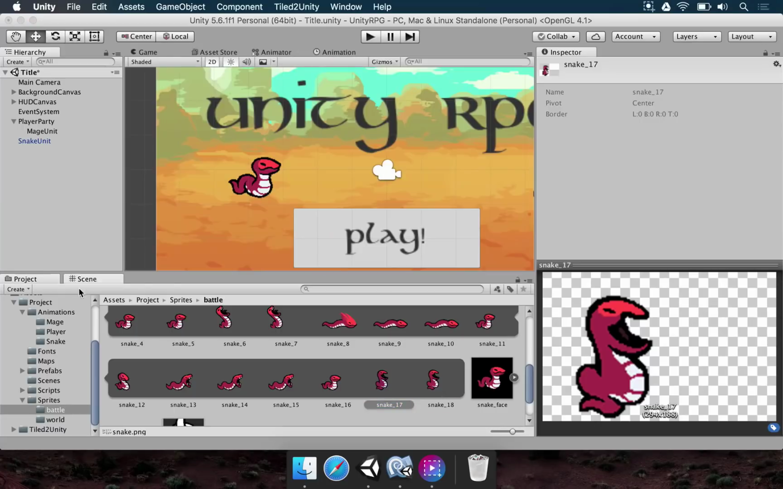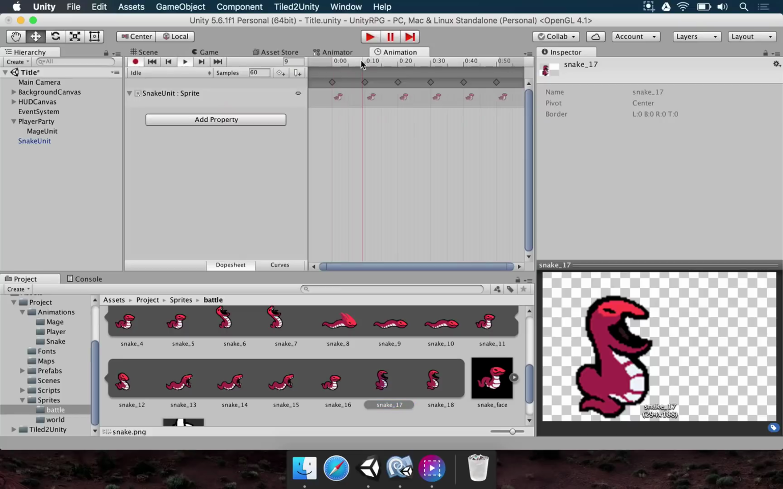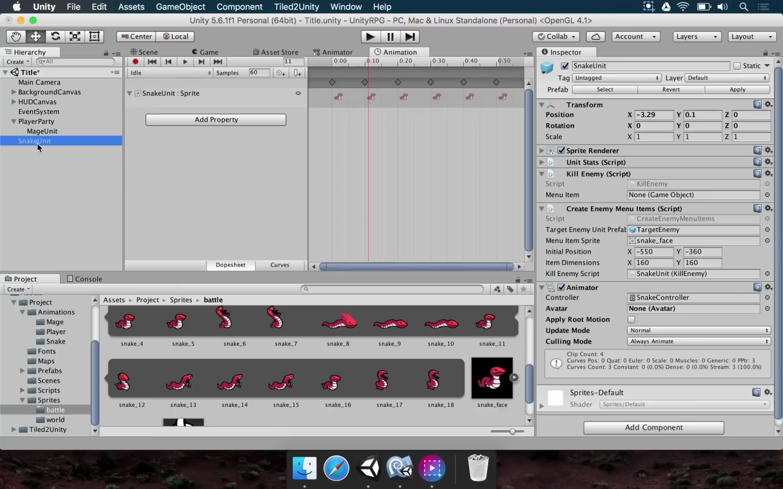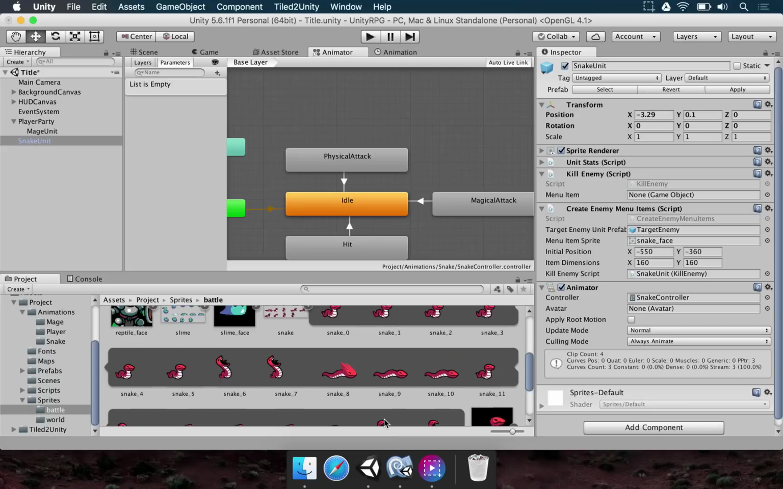Okay, so to check the animations, we bring the scene down here. Okay, let's play the hit animation. Looks like this. The physical attack, like this. Very interesting. And idle, if you play it, looks like this. Okay, looping very well. So let's move the scene back here. And we should be done with the snake animations. Okay, so here in the snake unit, let's review the animator. Looks good. We're going to apply the changes to the prefab.